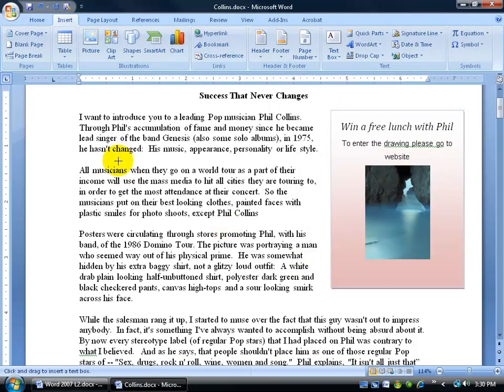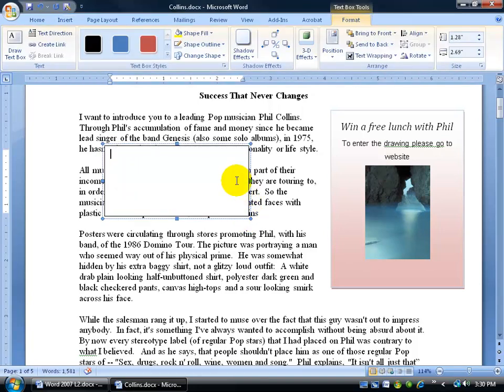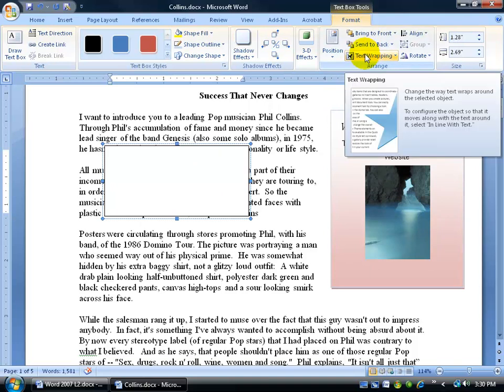Draw Text Box. You can see my mouse's little plus sign, which means it's in drawing mode, so I can click and drag and stretch, and there's my text box. Now notice the difference between the pre-built text box and the one I just drew. When I draw it, the text is behind it. It's not wrapping around it. So I'll have to change the text wrapping option later, okay?